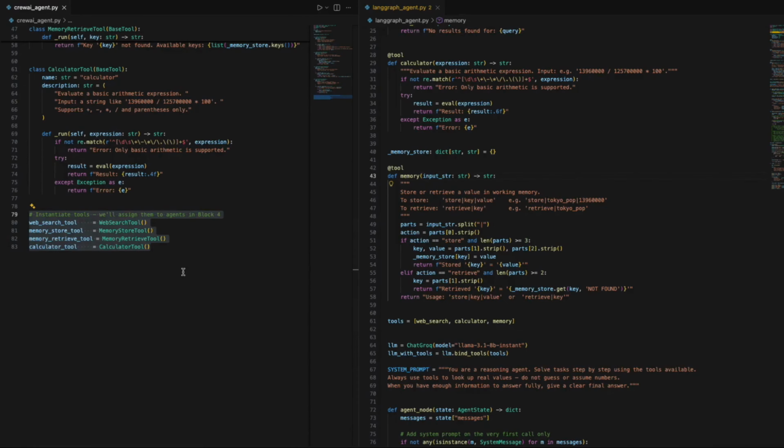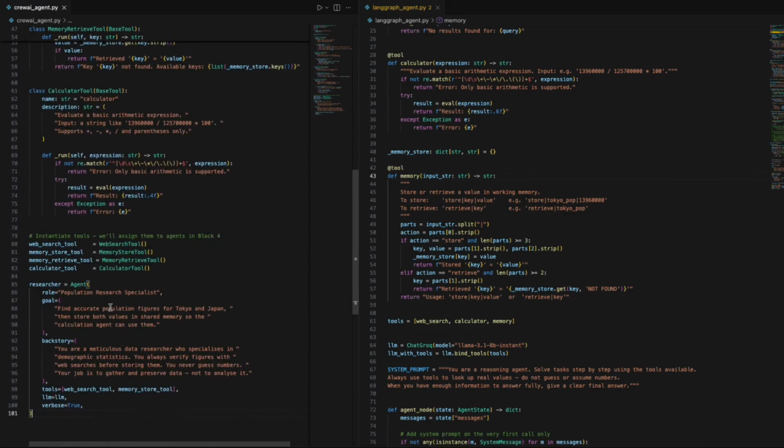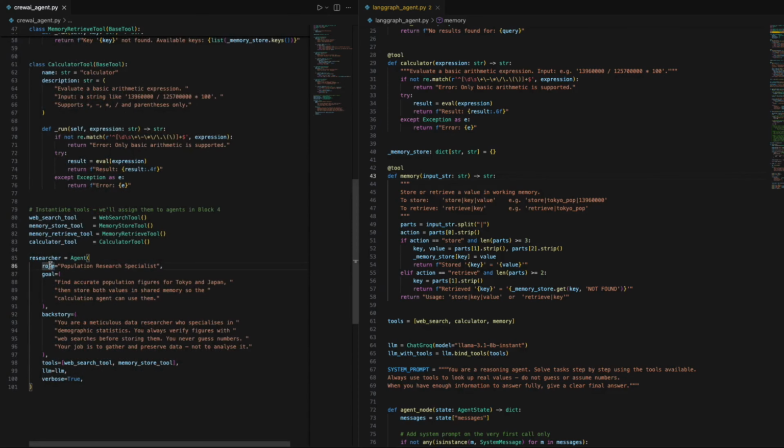Now let's define our agents. Let's start with the researcher agent. There are 4 fields: role, goal, backstory, and tools. Let's understand role first. The LLM receives this as part of its system context. When the researcher's LLM is called, it knows that it's acting as a population research specialist. That shapes how it reasons, what it prioritizes, and how it writes its output.